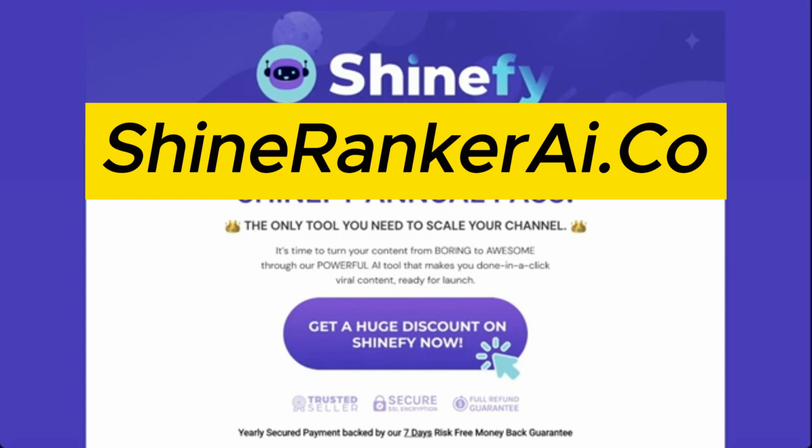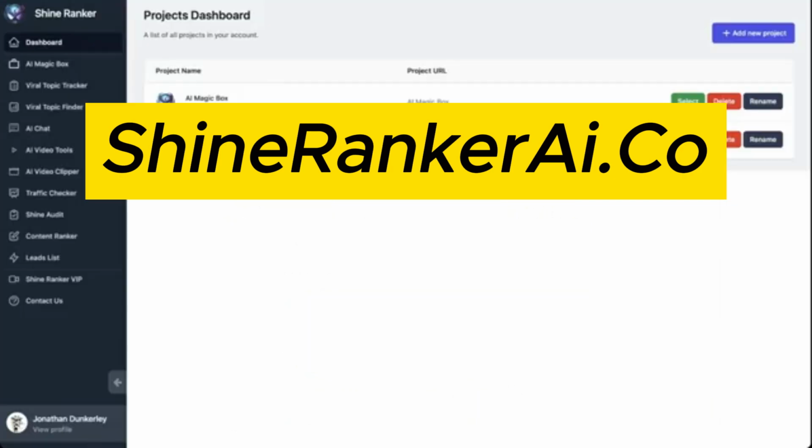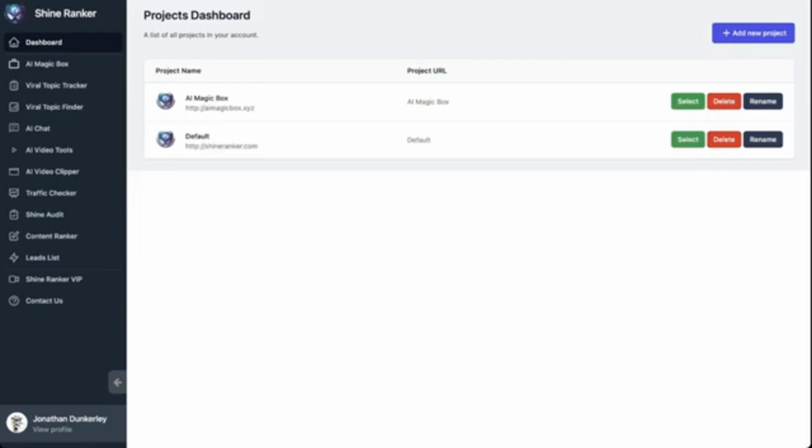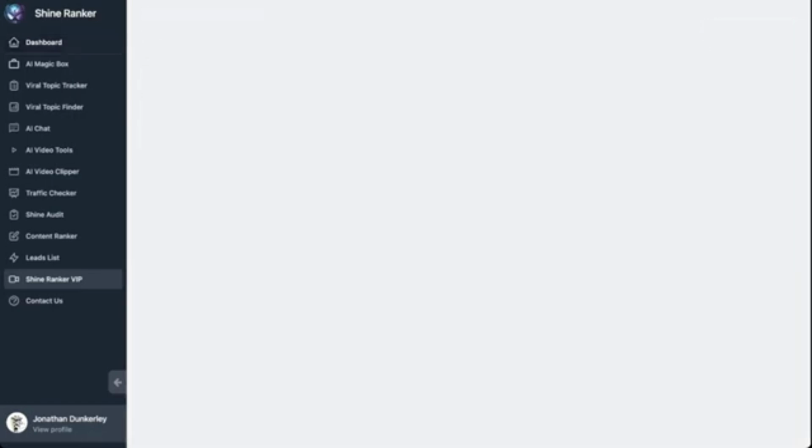Now let's go over the shortcut, which is Shineify. Shineify is the tool that you could use to pretty much automate everything that I had just shown you. We are going to go to shineranker.com, and once you have your Shineify account, you're going to come over here to the ShineRanker site. And the first place that I would go when I get to the site is right here where it says ShineRanker VIP.